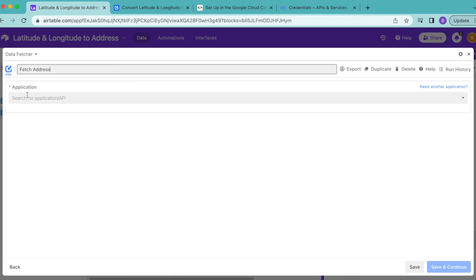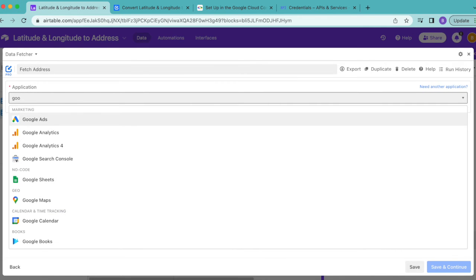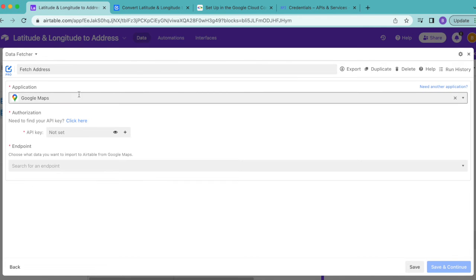And for the application, we're going to search for Google Maps. That will appear. We now already have that API key that is requested under authorization, but you can also click on the link that you're prompted to click on to find your API key, and that will redirect you to the right place that way as well. So now paste in your API key into this input box.